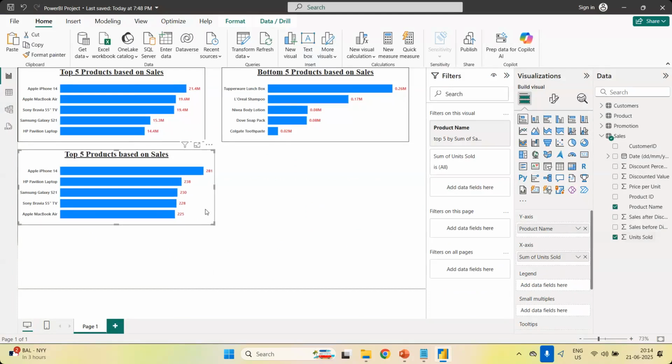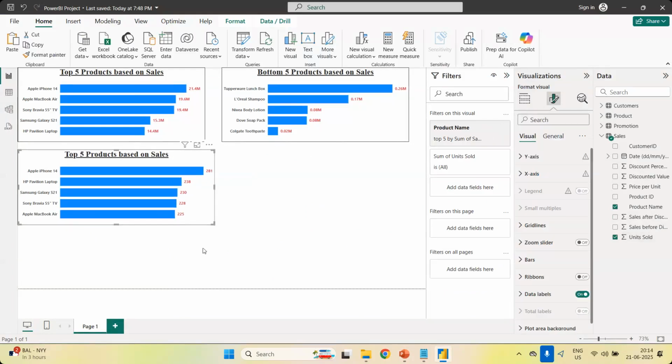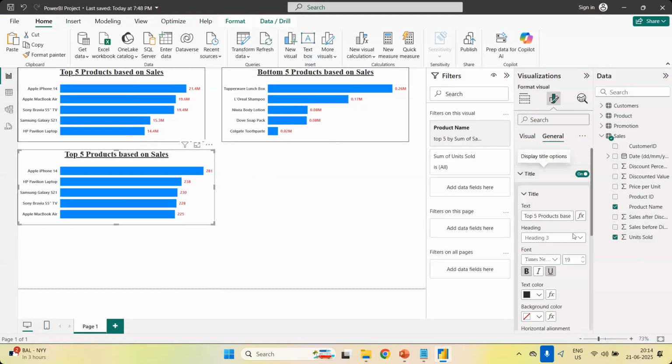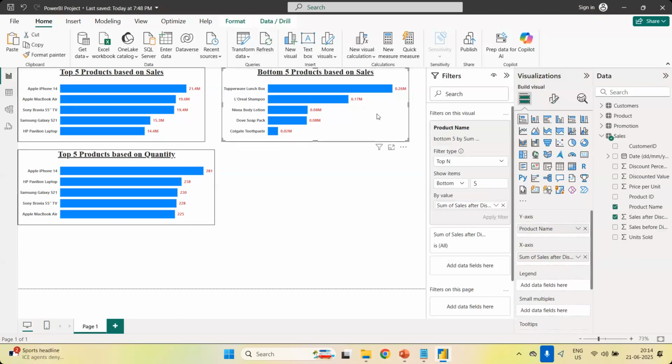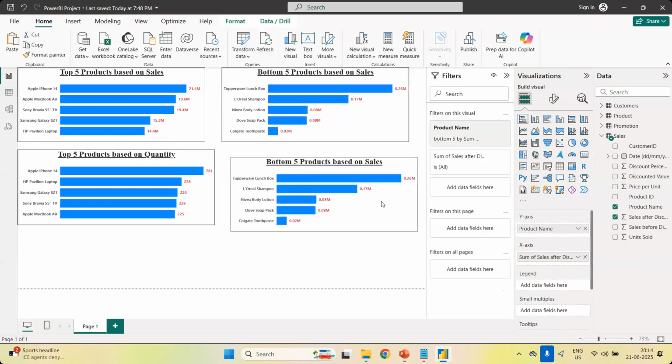What modification do I have to do here? Any modification required? Means only the title I have to change. In the title, I have to write the top five products based on the quantity. Just change this one. And similarly, for this one, bottom five, copy and paste.